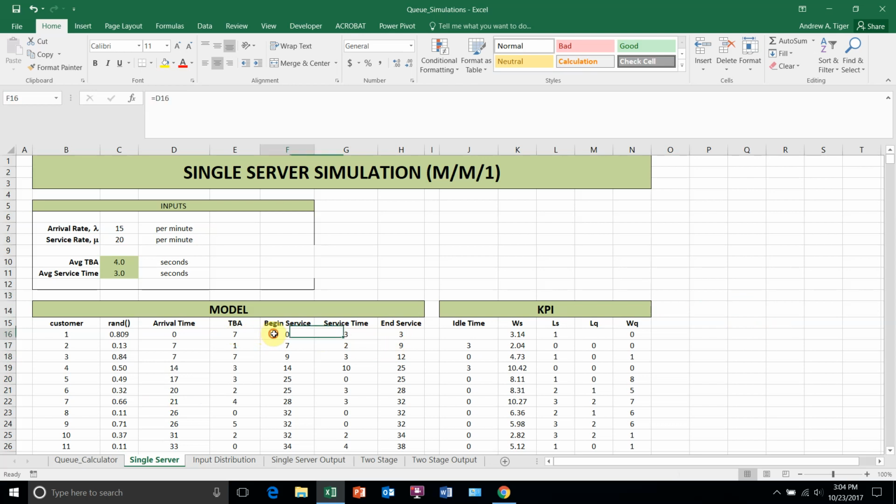The first person always shows up, they never have to wait. They show up at 0, they get to begin service. But the service time is also random. I'm using the same formula, except rather than referencing the arrival rate, I'm referencing the service rate. So I pull a service time based on serving people 20 per minute. So this is when they show up, and so they begin at 0.